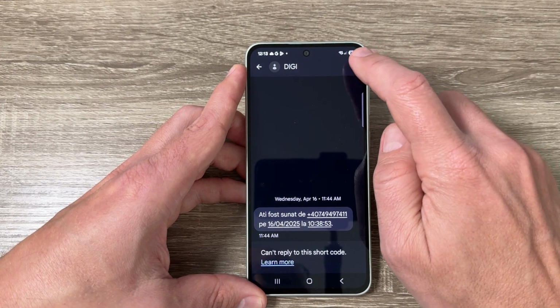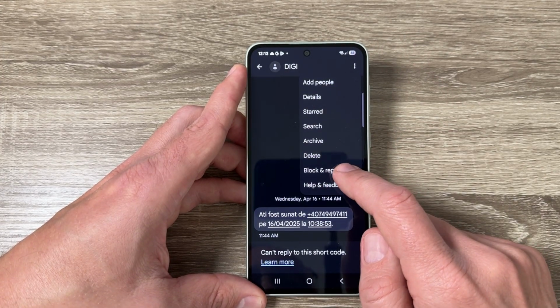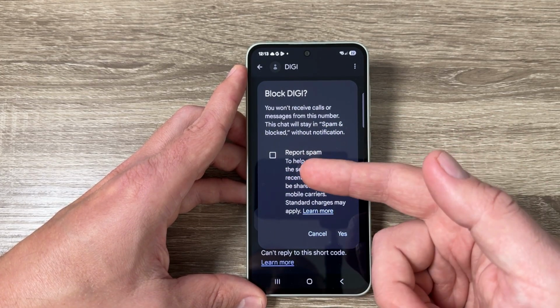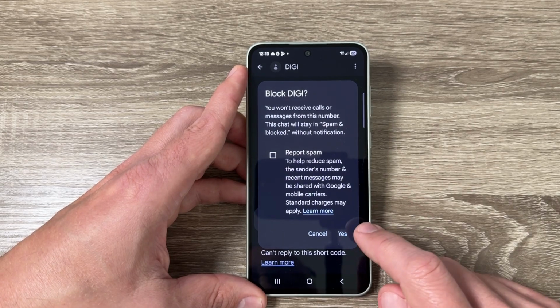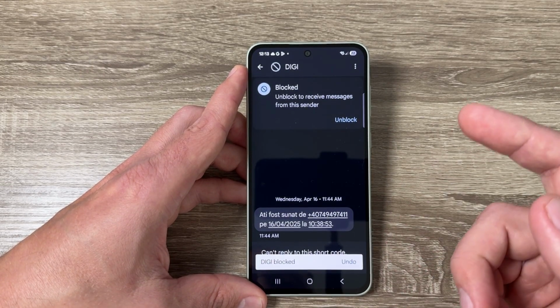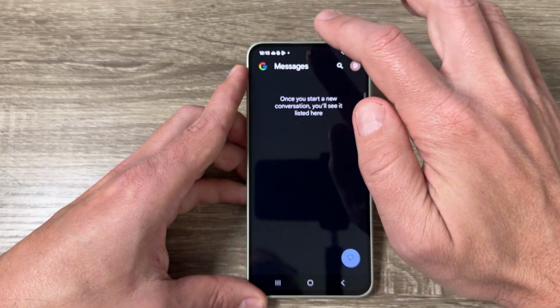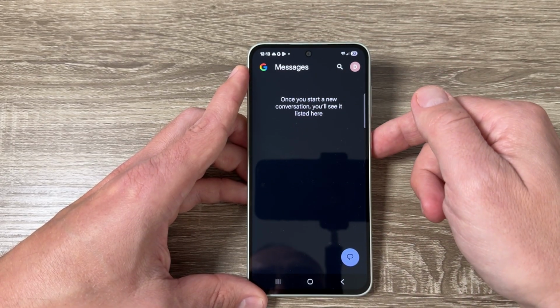For that, just tap here on these three dots, and here we have block and report spam. And from here also you can check report spam if you want it. I don't do it right now, and then just tap yes, and the number is blocked. Now if you go back, as you can see, I don't have the message anymore.